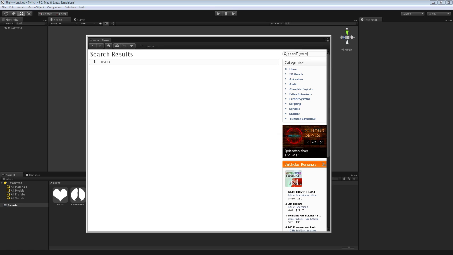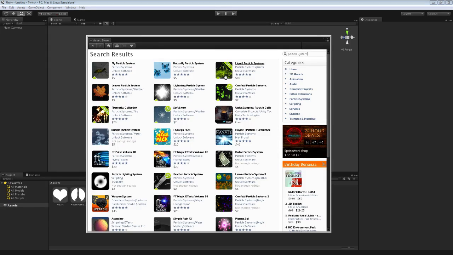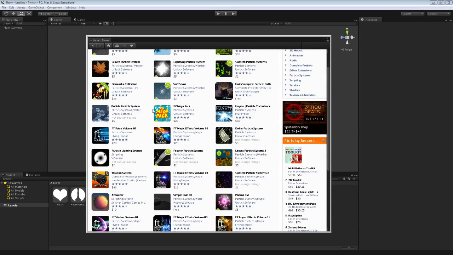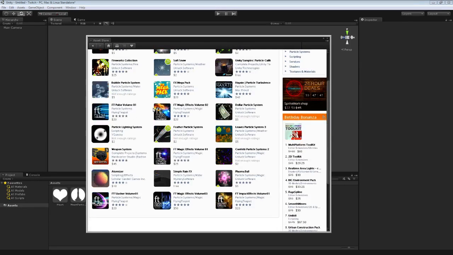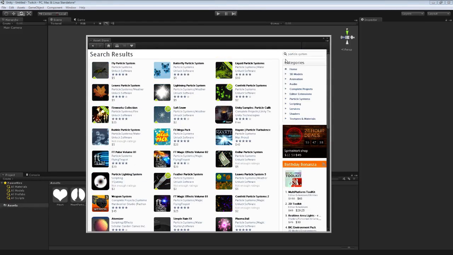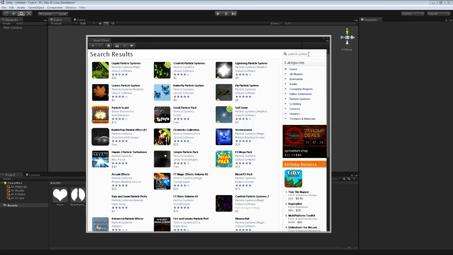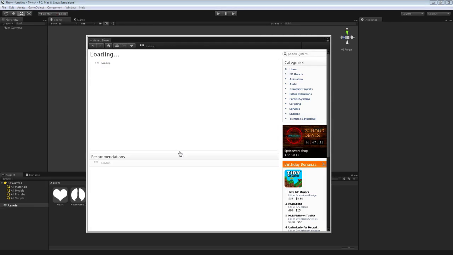I forget what I typed in earlier and it just popped right up. You can see there are a lot of particle systems available for you to use on the asset store. None of these are the one I want. Of course I can't find what I want. There it is. Simple particle pack. Whoops, I was way off. Simple Particle Pack. Okay, so I'll click that.